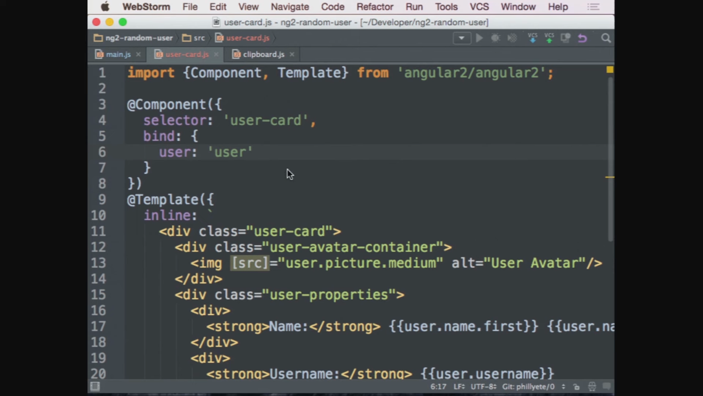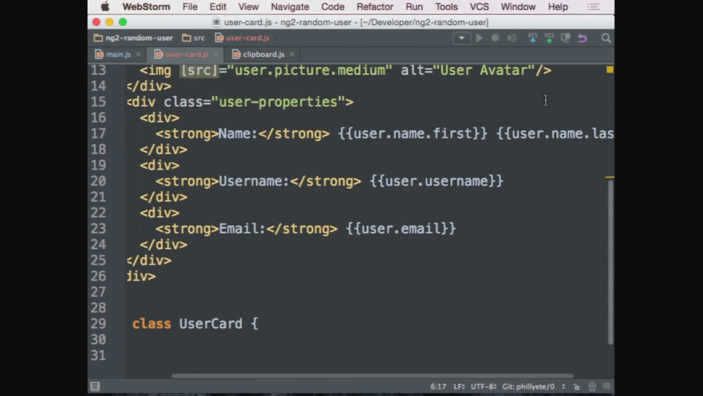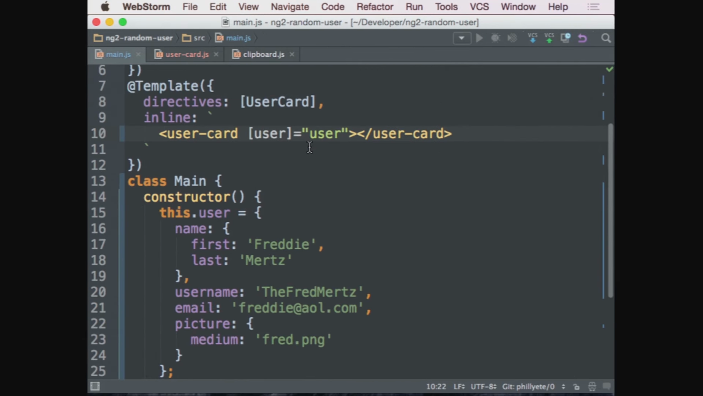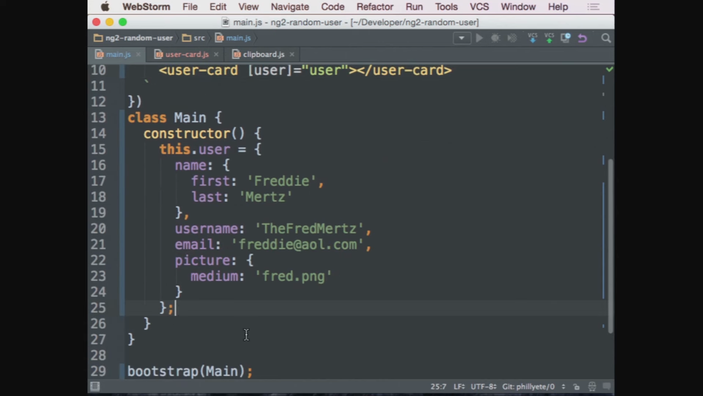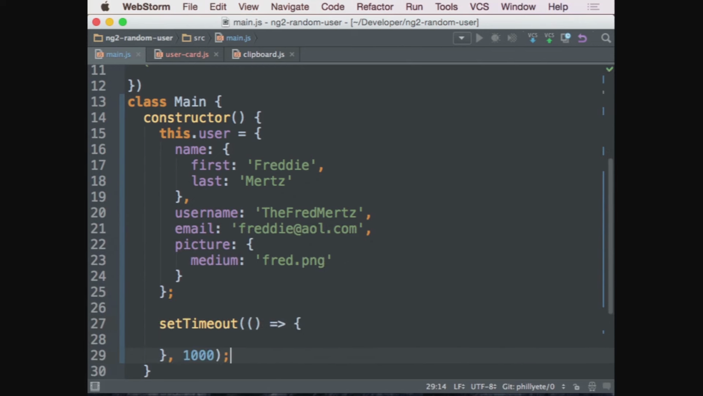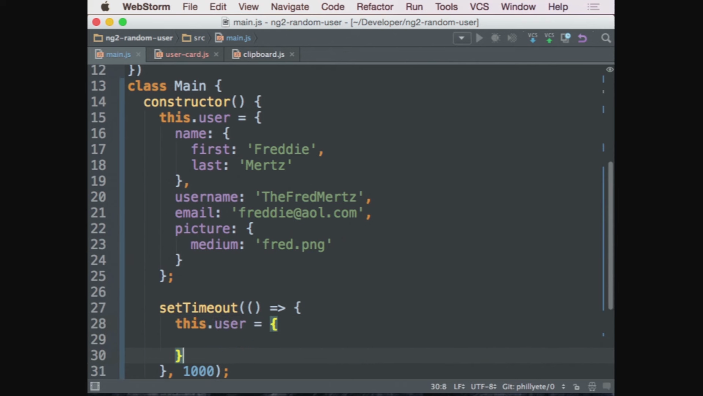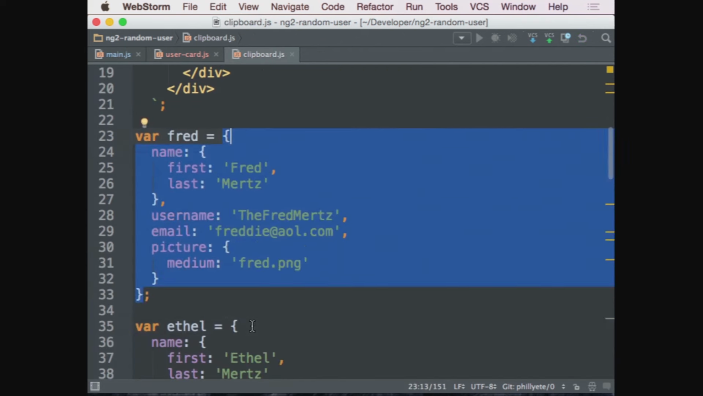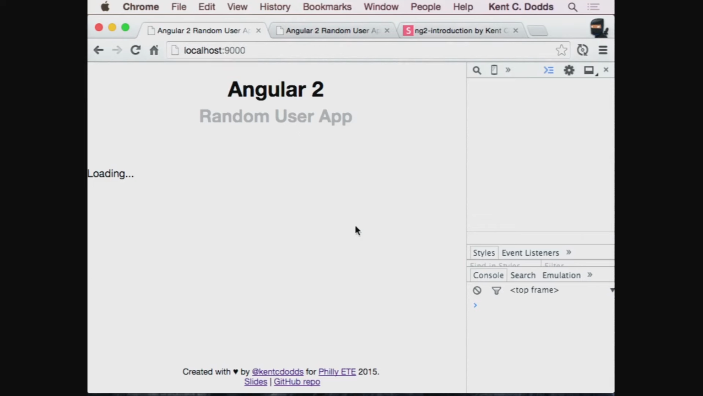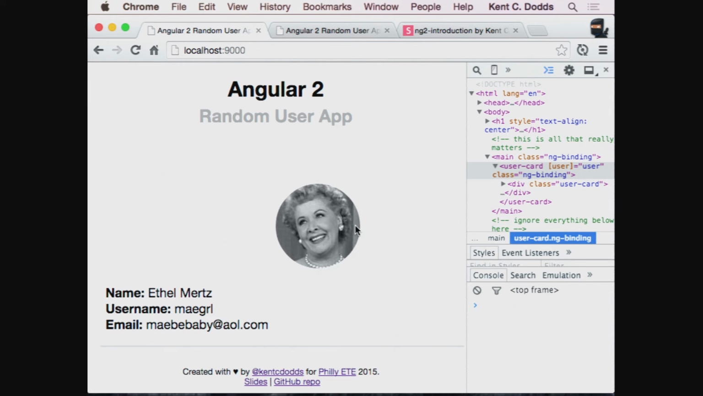Now we can actually reuse this component and specify our own user as long as that user follows these specific properties. So let's go back to our main. Now let's make this a little bit more dynamic and change the user and see what happens. So we're going to use set timeout and arrow functions for the win. And after 1 second, we're going to change this.user to a new object from our clipboard, Ethel's data. OK, so if we go back here, we see Fred, and then we see Ethel.